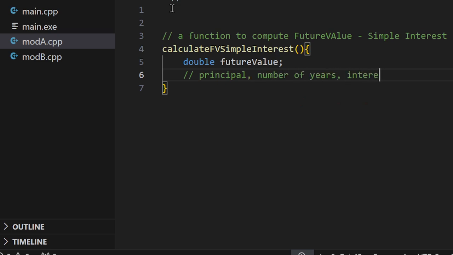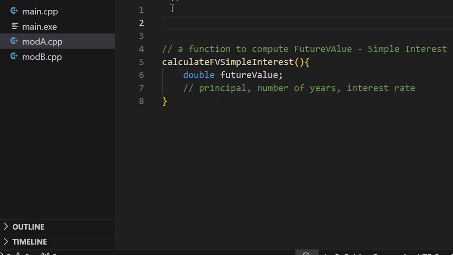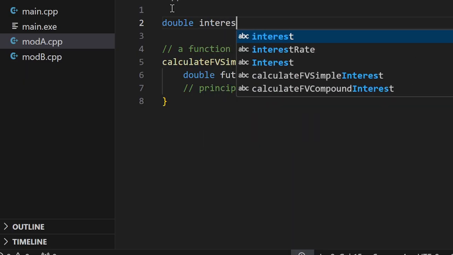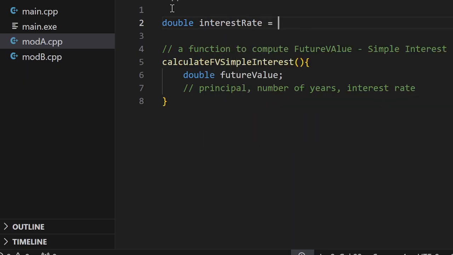and interest rate. What I'm going to do is I will define interest rate as a variable here, in this case double, equals to 0.04, which means it is 4% interest rate. To use that interest rate, I also need the principal amount and the number of years, which I'm going to be passing when calling this function as arguments.